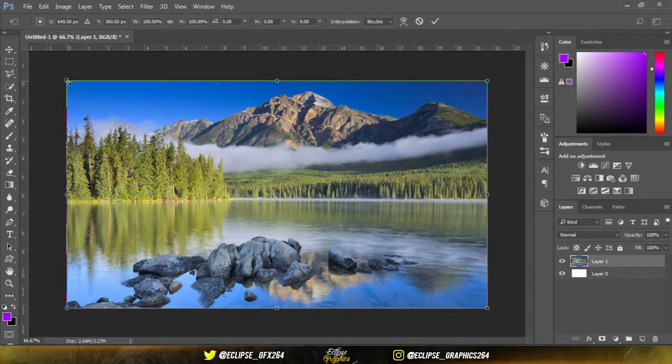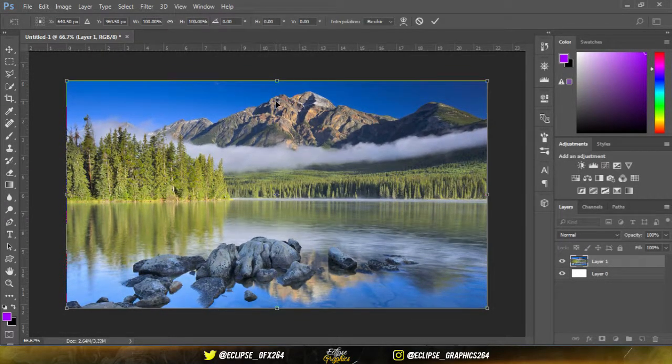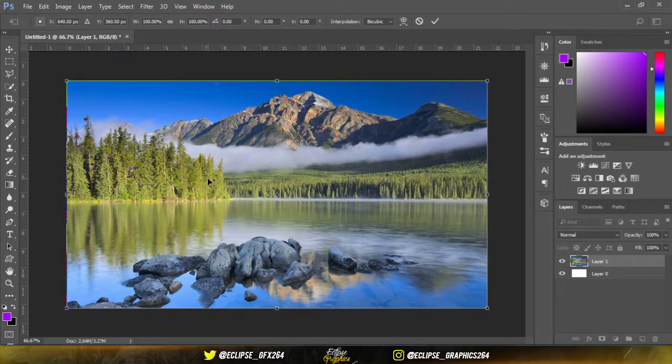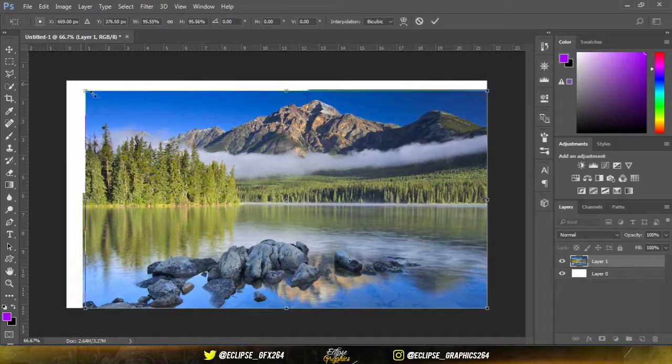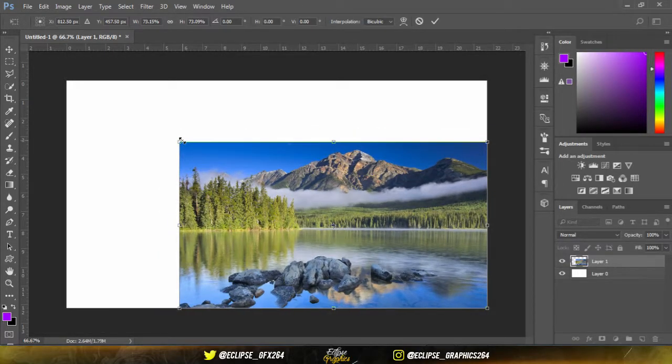So use this tool to resize your image by dragging from any one of the points in any direction. But as you can see, when we do this, it squishes or stretches our image and loses the aspect ratio. To avoid this, all you want to be doing is holding down Shift while dragging from the corners. This will make sure to keep your aspect ratio while you're resizing your image.